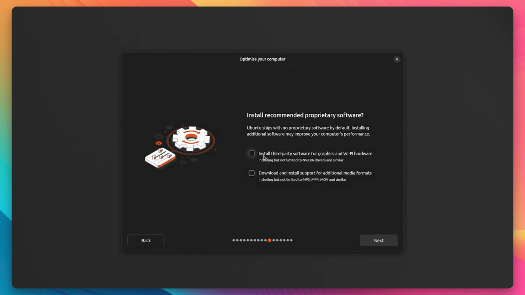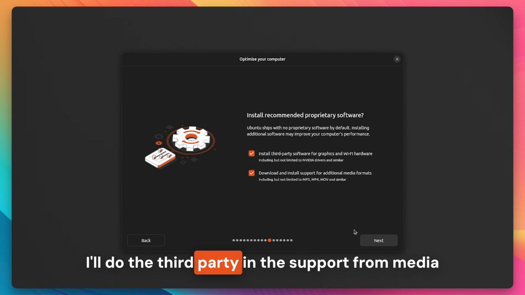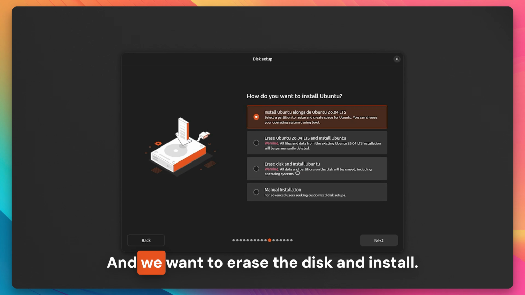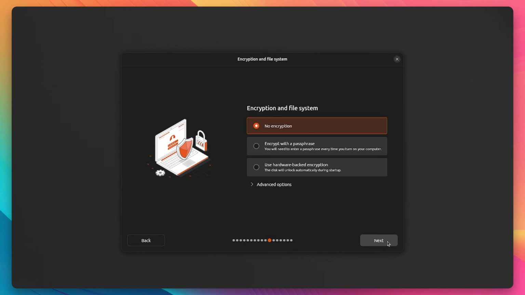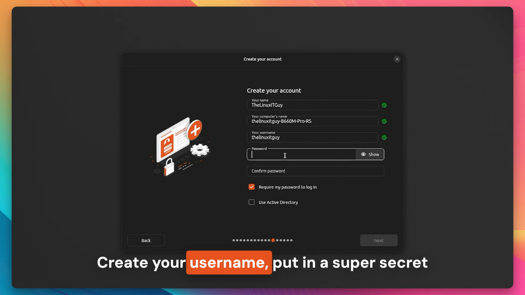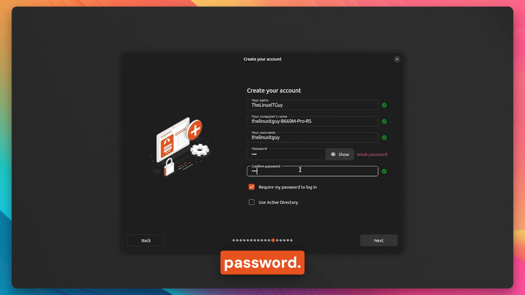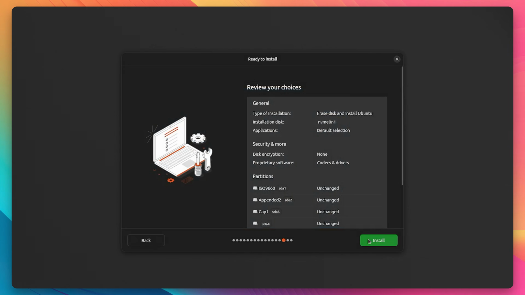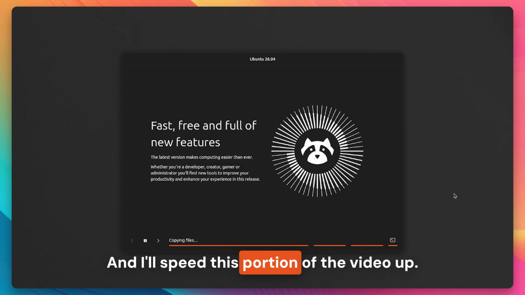Default is fine. I'll do the third party and the support for media formats. And we want to erase the disk and install. No encryption. Go ahead and name. Create your username. Put in a super secret password. Set your time zone. And install. And I'll speed this portion of the video up.